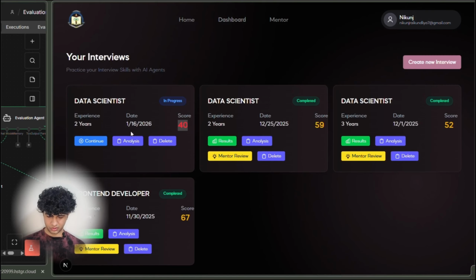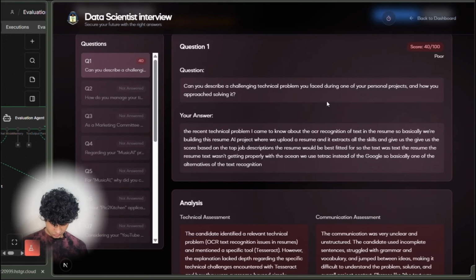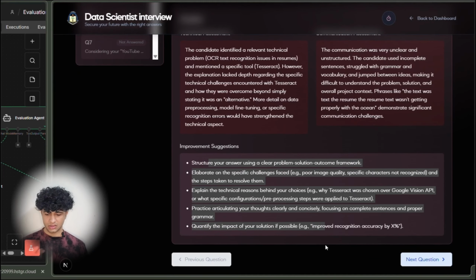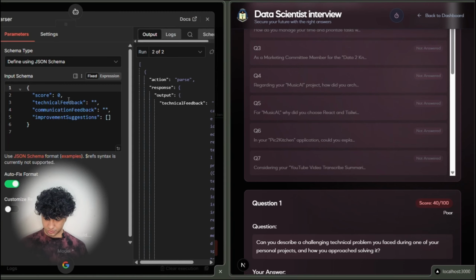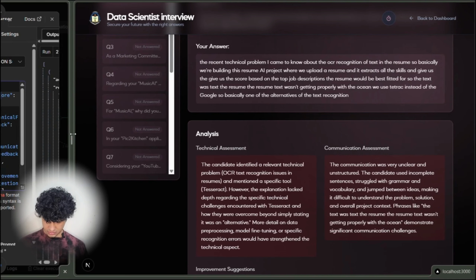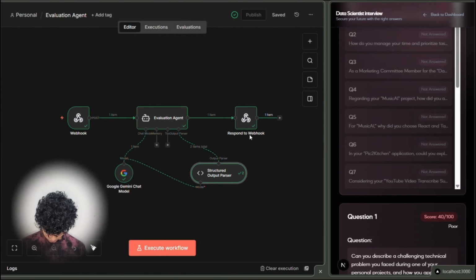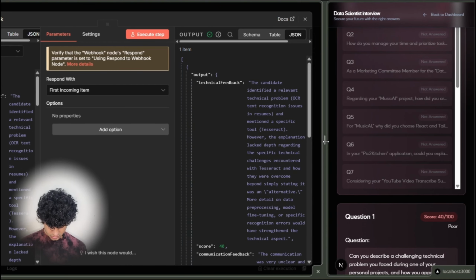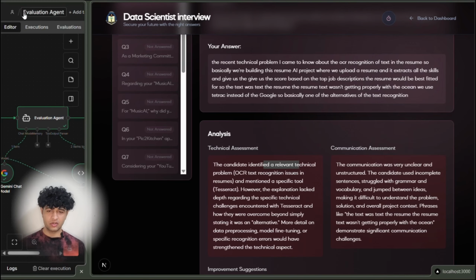As you can see, the score is 40. You can click on the analysis button, and for the first question, you can see my answer, technical assessment, communication assessment, and the improvement suggestions. These are all given by this evaluation agent. You can see the structured output: score, technical feedback, communication, improvement suggestions. And you can also see the examples. The candidate identified a relevant technical problem, OCR, like a text recognition issue. We are getting this from the evaluation agent.